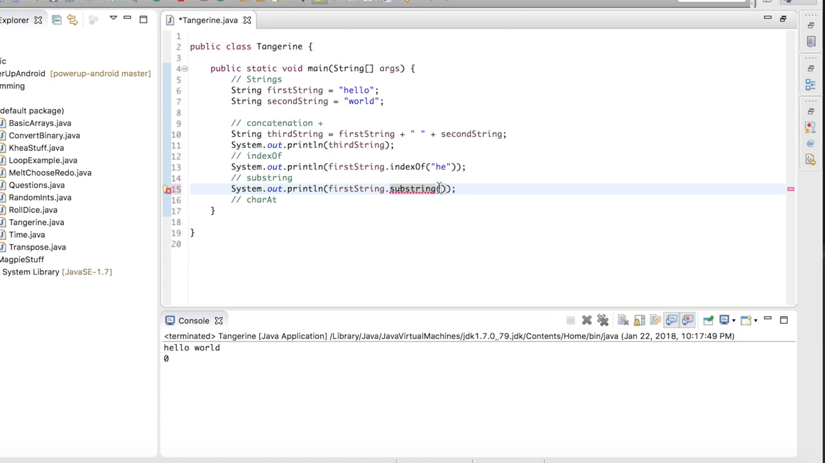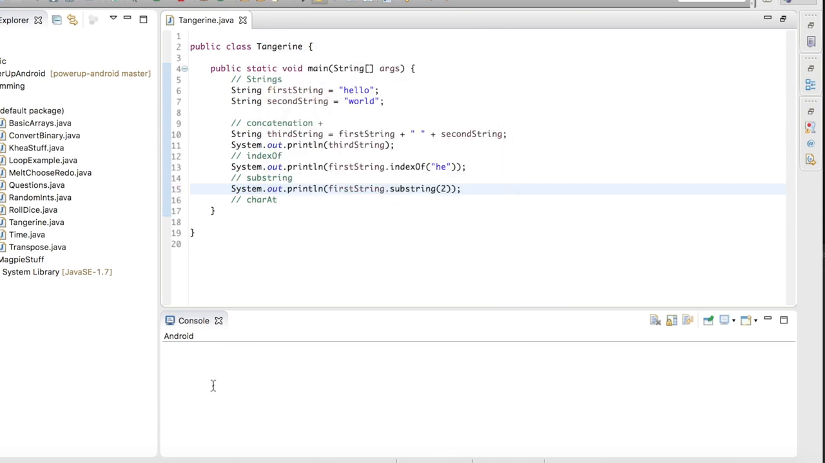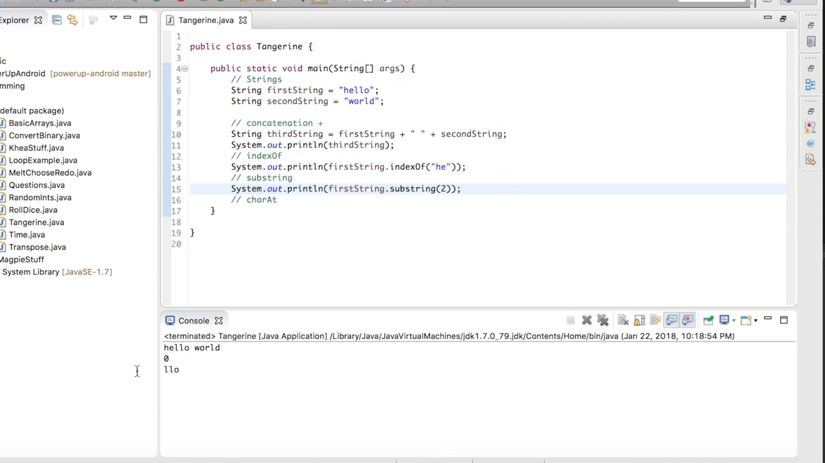So let's just start out with 2. So what we're asking the computer to do here is return a part of the first string starting from the second index. So remember, we said this is index 0 and this is index 1. At index 2, it's going to return to us the rest of the string. So that will be LLO. And so if we run this and print it, we see that it gives us LLO.